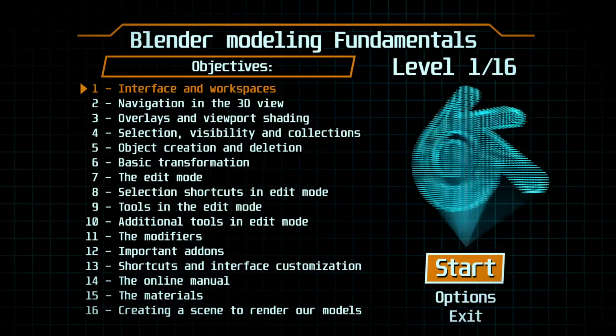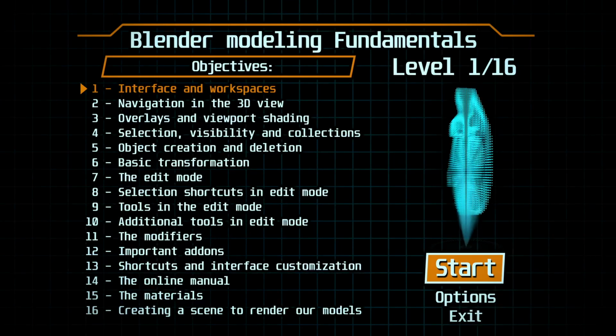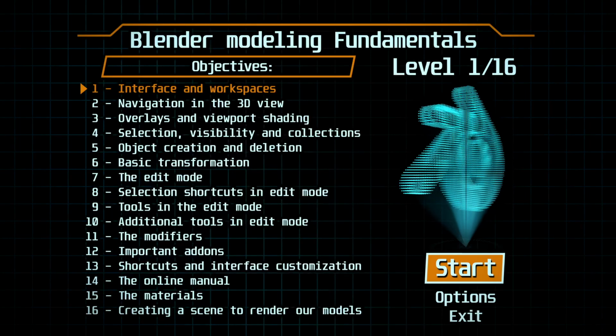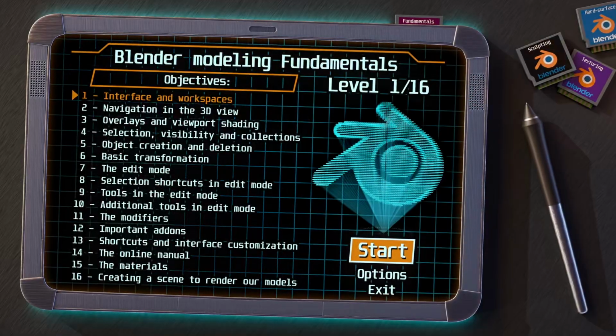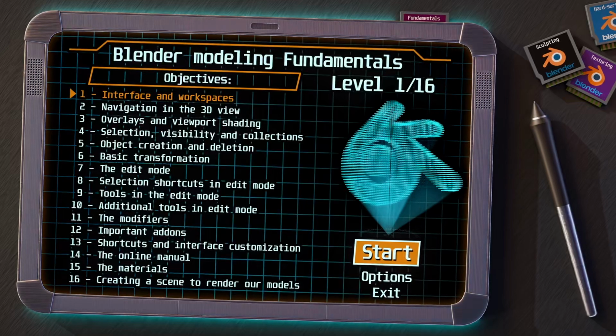In this series, we will be breaking down the most important aspects of the program that you can see on screen. From navigating the interface and transforming objects, to modifiers and basic materials. These are very technical topics, but everything is designed by levels, so you can learn in a simple and fun way.